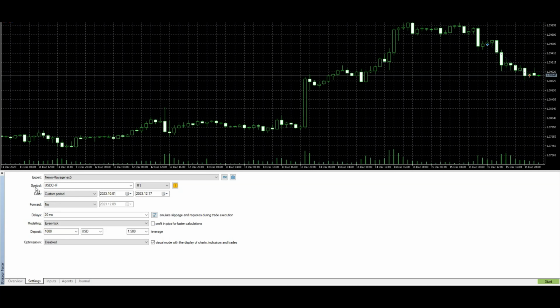It says we don't need to pick any symbol. I'm just going to leave it on whatever popped up, which is USDCHF. And we're going to throw it on the 1 minute time frame. We're going to start with $1,000, 1 in 500 leverage. This is running off of the Ox Securities live demo account.